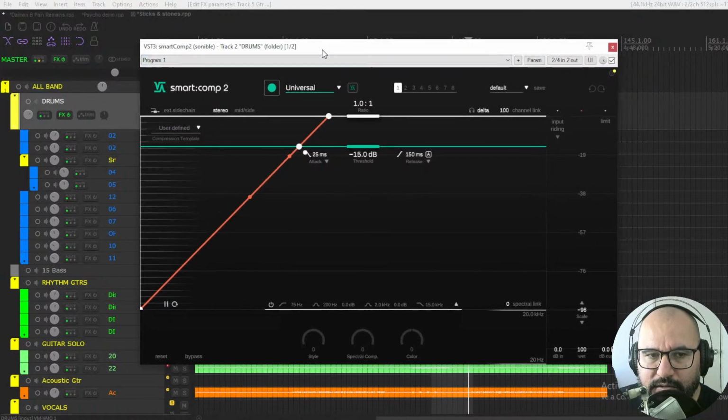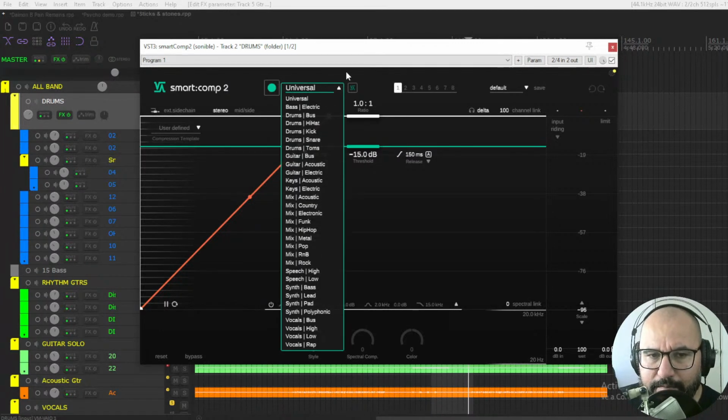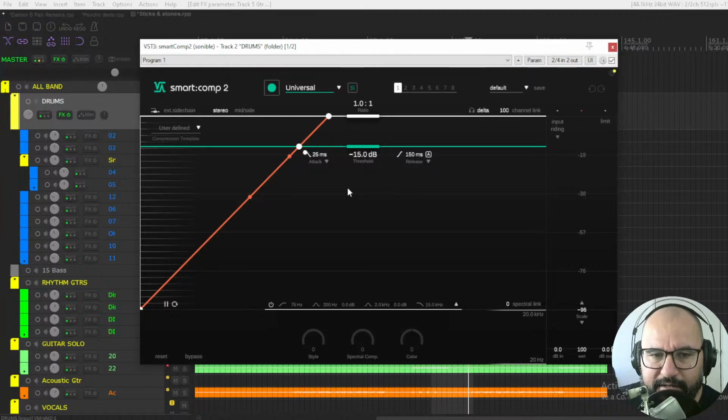Right, these plugins use machine learning and artificial intelligence to analyze your audio and provide you with a result based on a preset that you choose here. But you can of course tweak it further, right? For instance, this compressor lets you change the attack, the threshold, the release, the ratio, and there are also options for spectral compression, right, which is like more microscopic compression. It also adds color and different compression styles. So yeah, this is the Smart Compressor 2.